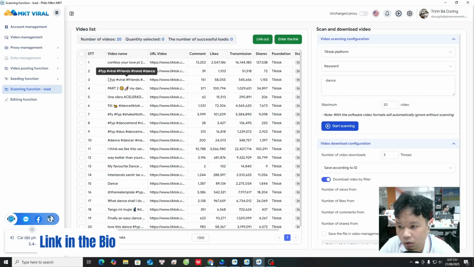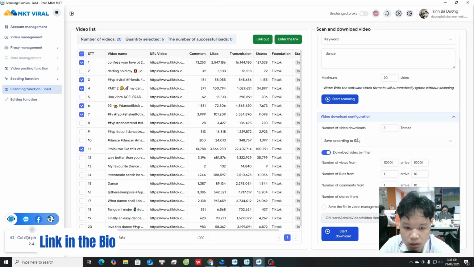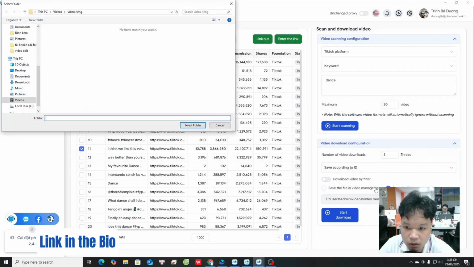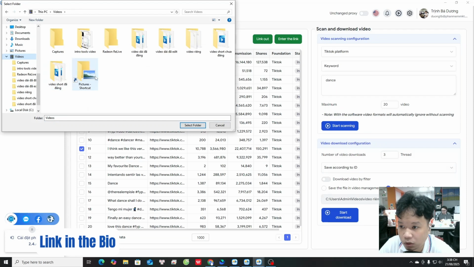So if you want to download any video, just click on the video you want to download first. Like here, I just choose the videos with more than 1 million likes. I just sample. You can come to the video download configuration like this. So you can choose the folder where you want to save your video, like here.